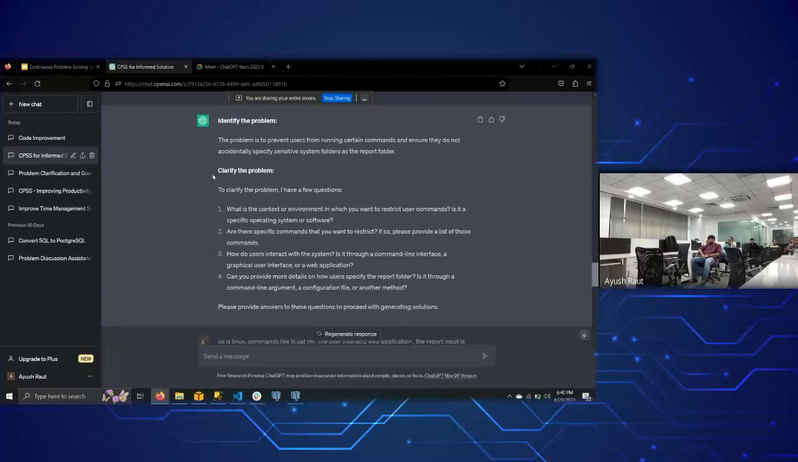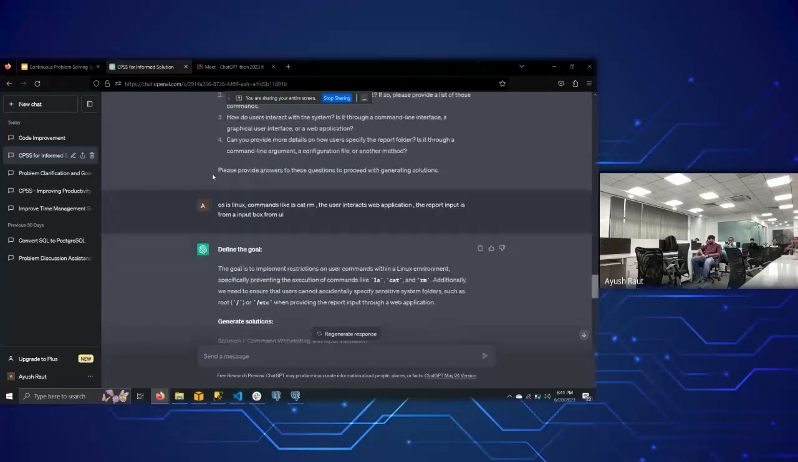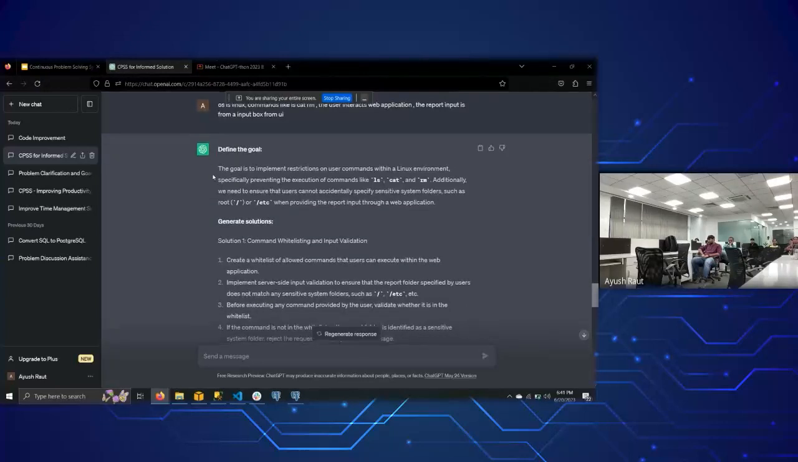Say, okay, what is the environment that you're running the command from? What are the inputs, like from where you're taking the user inputs? Is it a web application or is it a command line interface? And you keep answering them. So in that question, you understand, okay, I don't have some answers, I do have some answers. And whatever you have, you answer the chatbot.